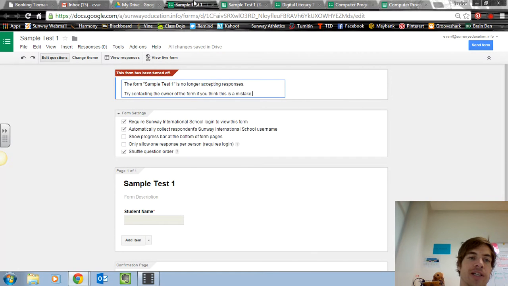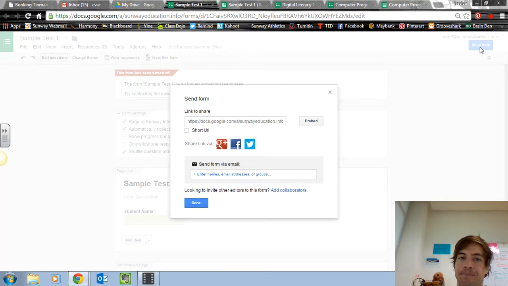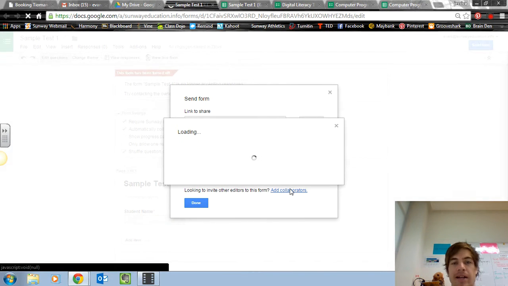If you want to share or collaborate on your form or send it to students, all you do is hit send form, and then you can get a short URL or just use that link. If you want to embed it into your website, or if you have a blog or something else, you can embed it, use the HTML, so it's a live form in those. That's pretty easy to use. If you want to invite specific people, if you want collaborators, use this link down here.